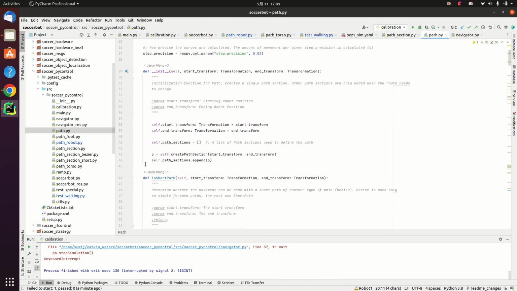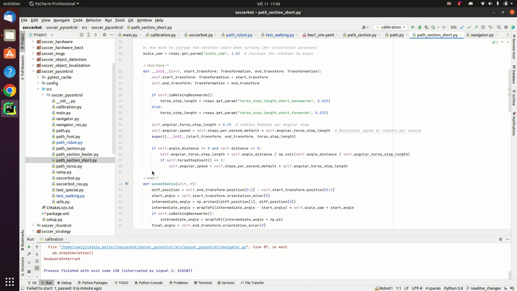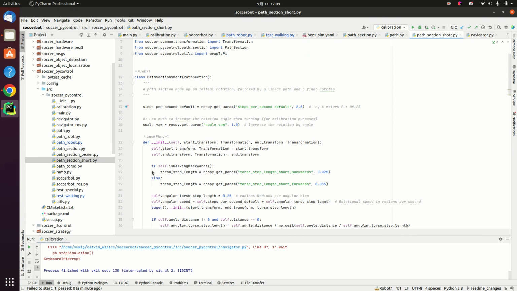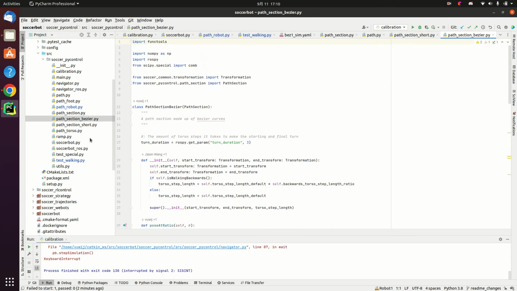Each path contains multiple path sections. At the moment, only one path section is created. A path section is just like a short part of a section of a path, and there's two types. One is a short path. A short path is basically a move, turn, turn, move, turn kind of path, which is pretty common in some of the 2D leagues for robotics. And there's the Bezier path, which does a nice curved path.